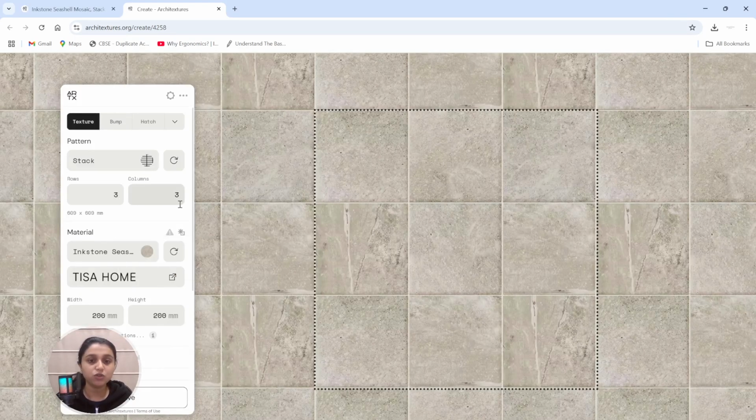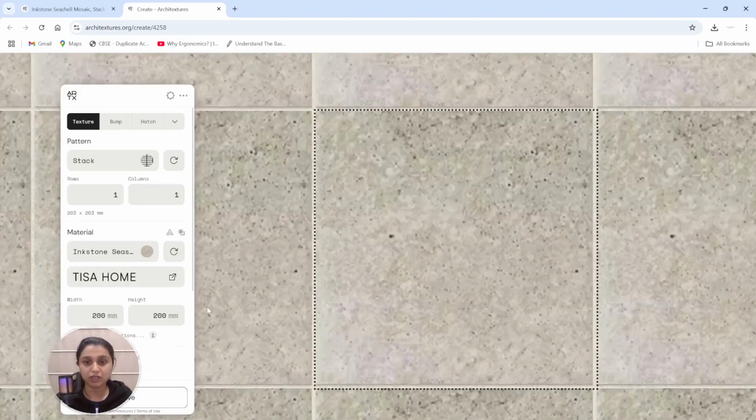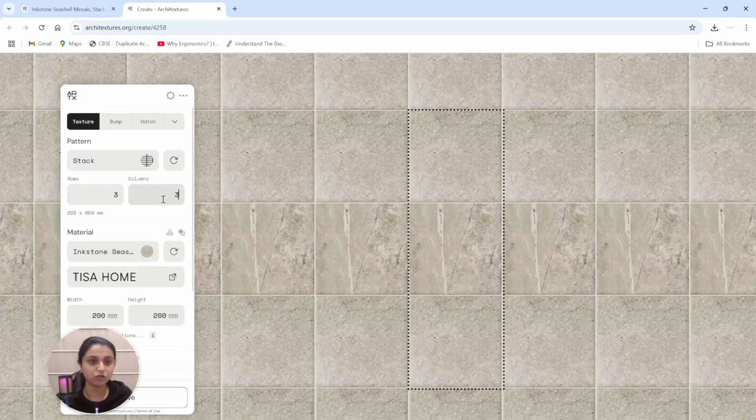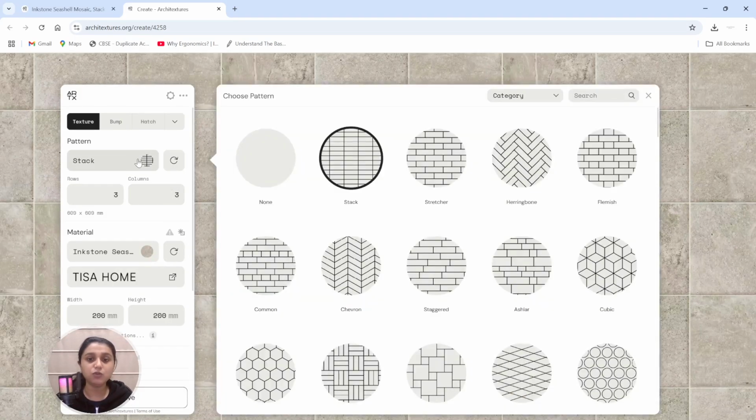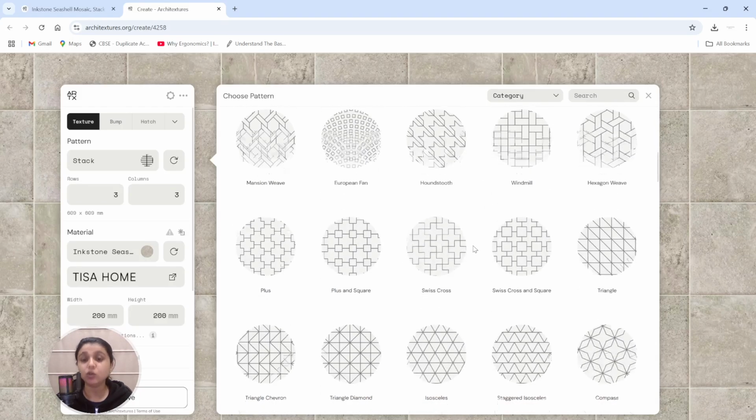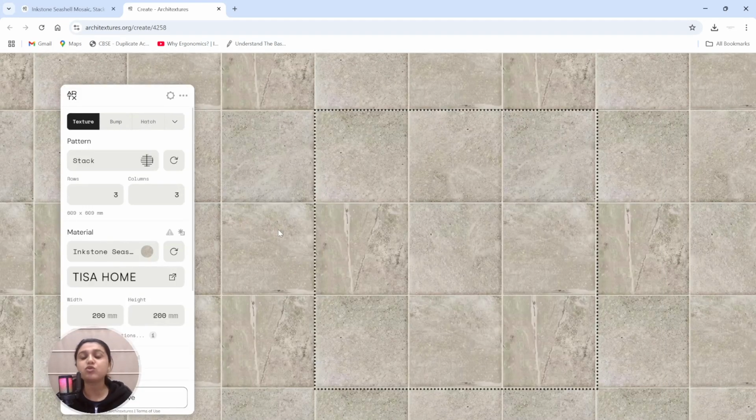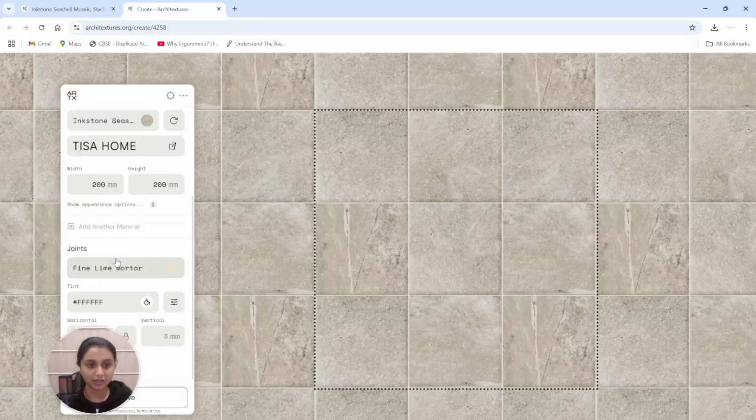Then if you want to add number of rows and columns, if you want to change that, maybe you just want to use one row and one column, you can do that as well. So that will create a different sort of material for you. We just have this style, so you can choose from it. So let's just keep it at 3 and 3 because I think that looks much better. Then if you want to add a pattern separately, if you want to make a different kind of pattern, you can choose that as well here, which is great. So you have so many options within just one pattern.